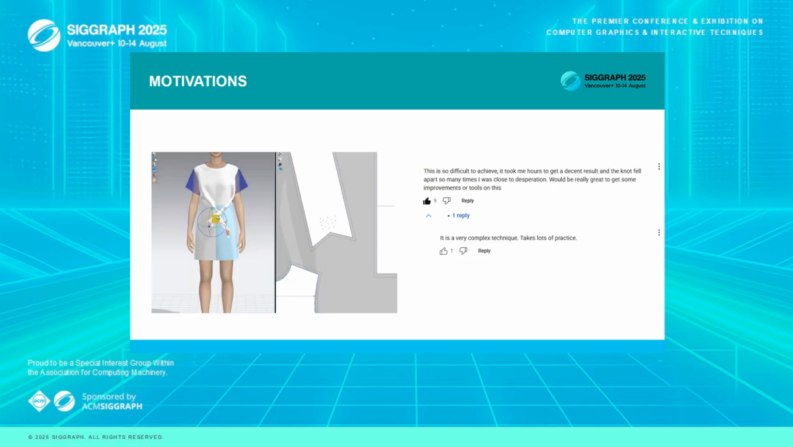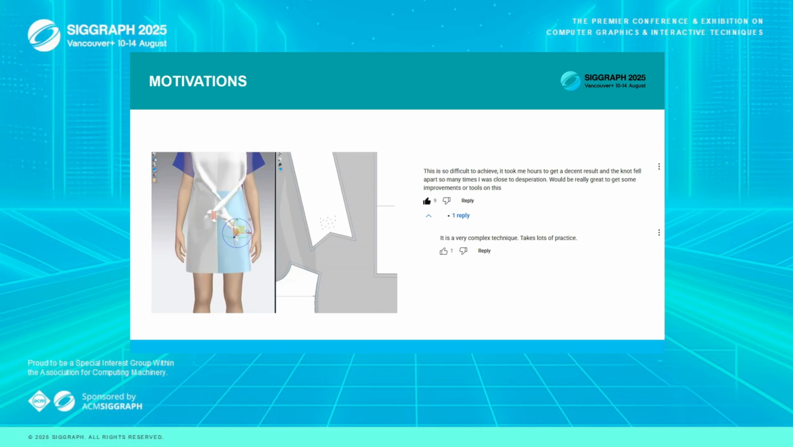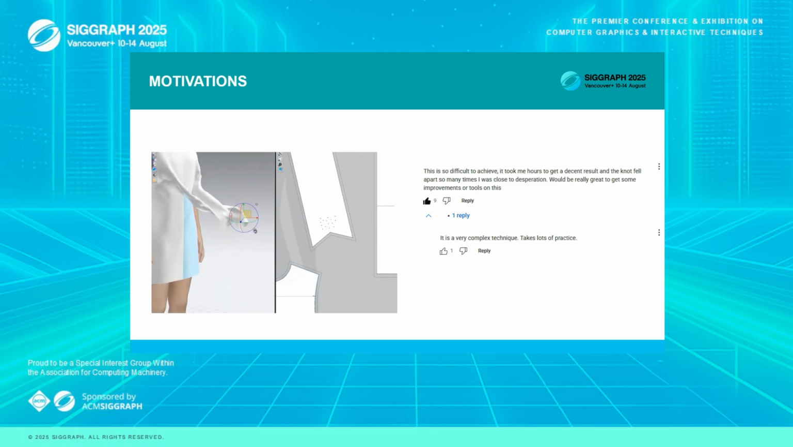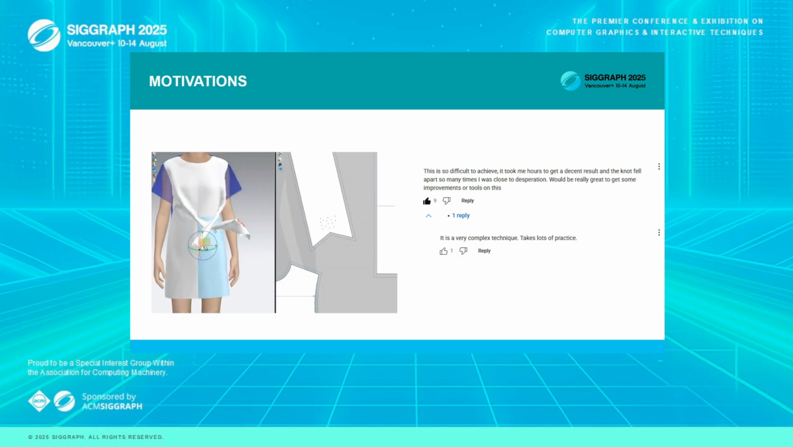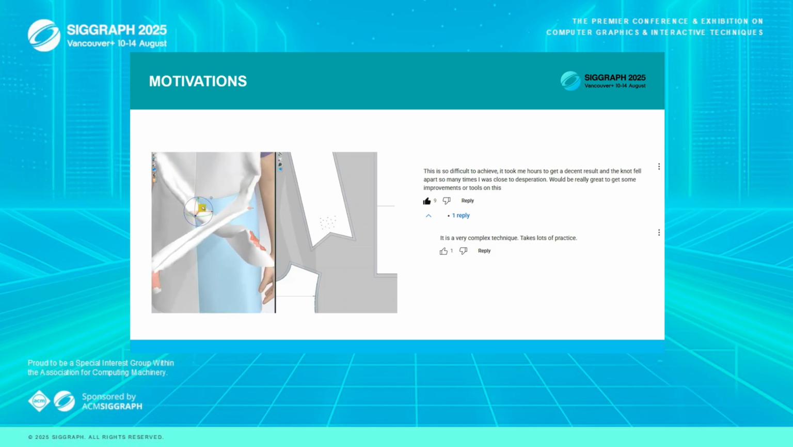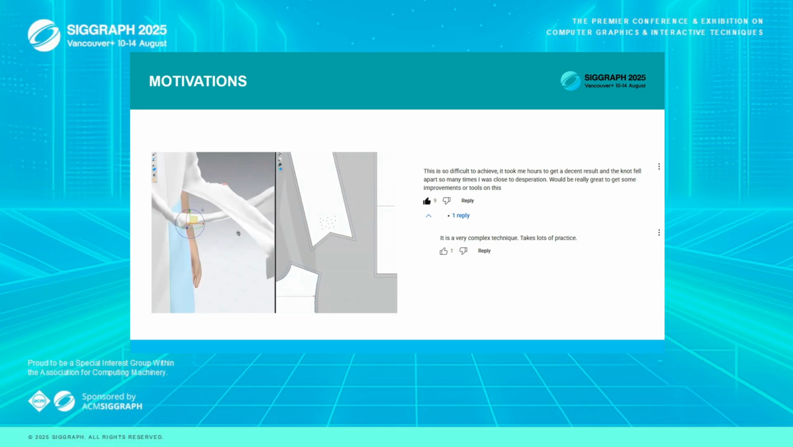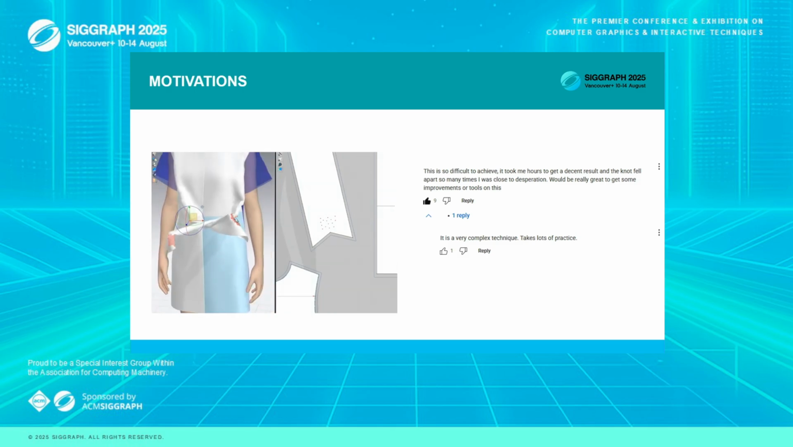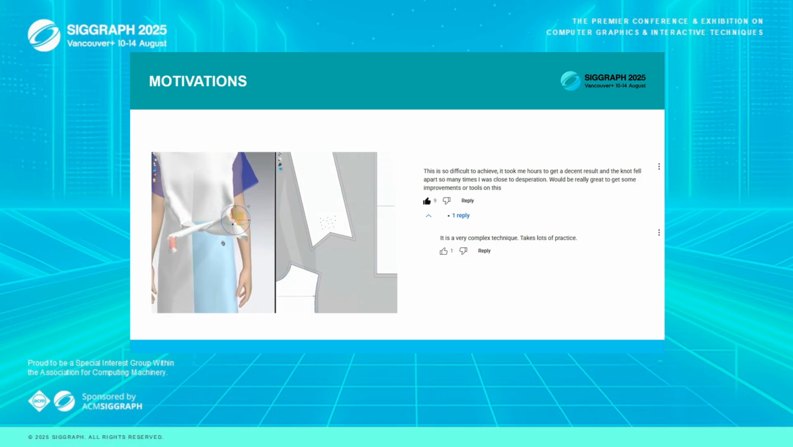Tying a bow knot with just one hand is already pretty tough, but what about doing it with a mouse cursor in a digital 3D world? That's totally a nightmare. Someone even posted about this on YouTube, saying this is so difficult to achieve, and I was close to desperation. Someone also added a comment that said, takes lots of practice. Good luck. Practice makes perfect.